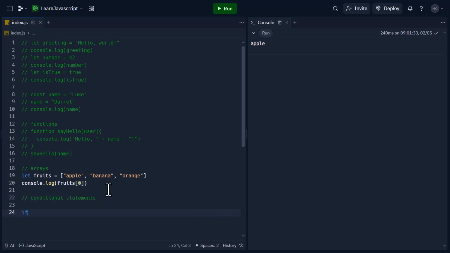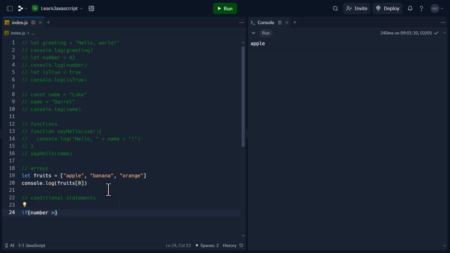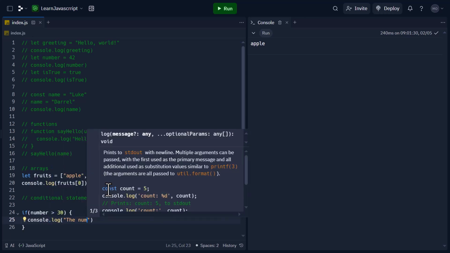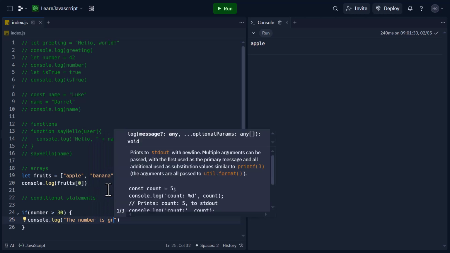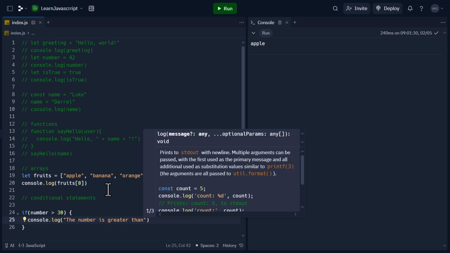First, we write the if keyword, then number, then our condition here inside the parentheses. Our condition is number is greater than 30. This is our condition. And curly brace, here we put our logic. So here we're gonna write console.log, then the number is greater than 30.